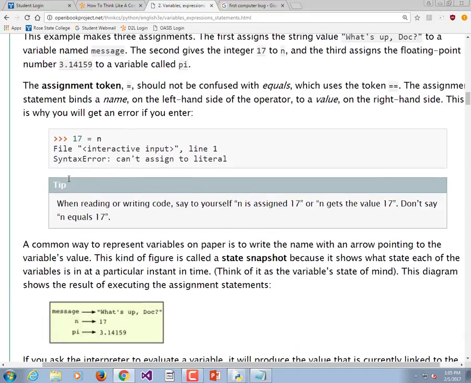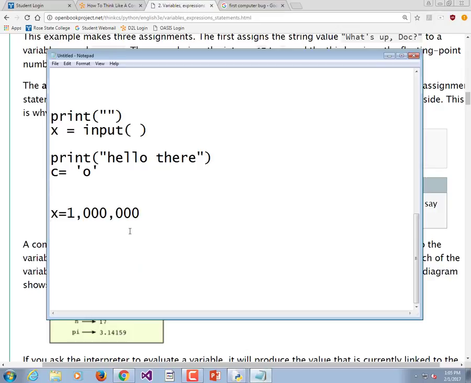The assignment token. What is a token? A token is just a piece of something. If you type in Jeff Johnson as your name, and the computer's trying to figure out what your first name is and your last name is, this is actually considered two tokens. Everything separated by a space in your input is considered a token.